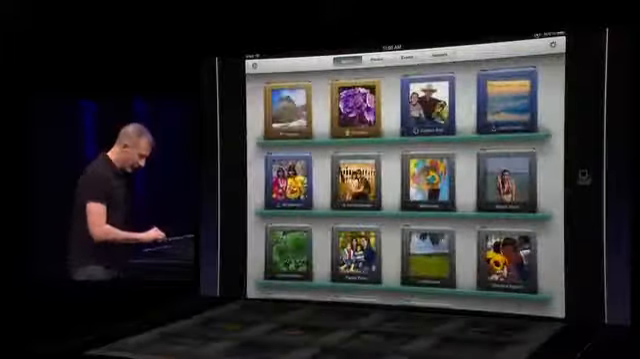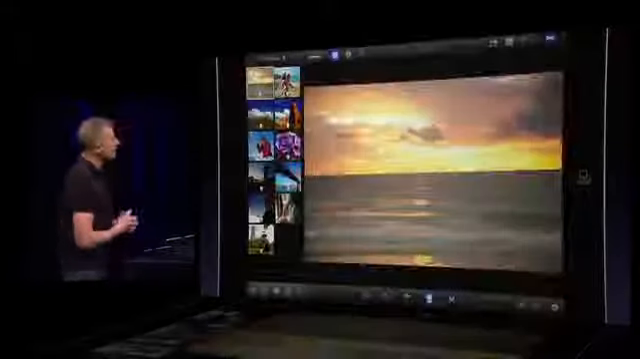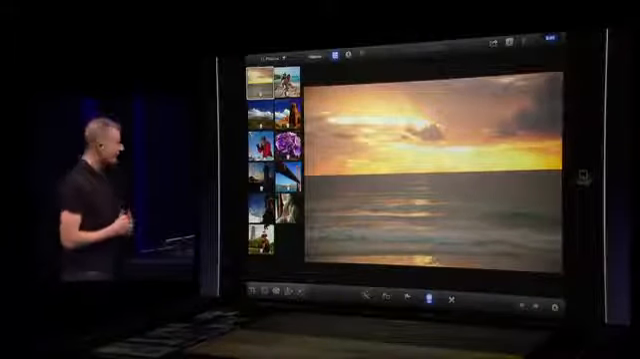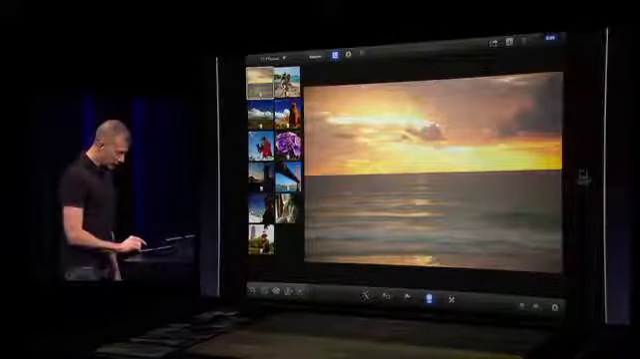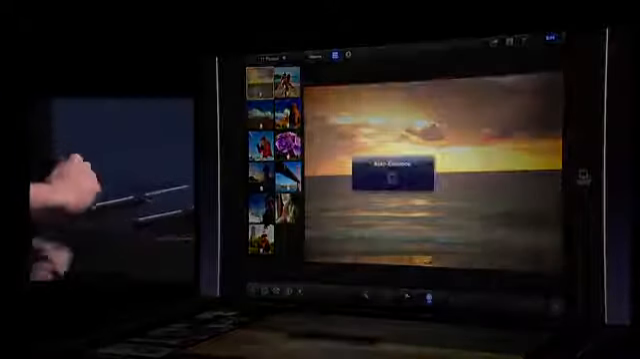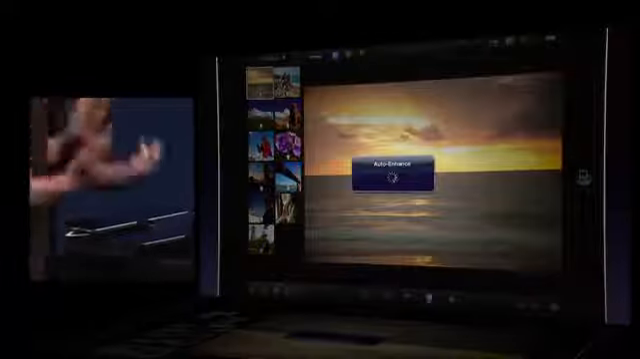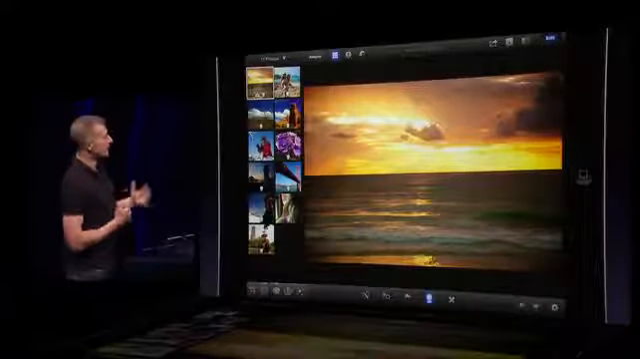Jump over to another album here. So here's a nice photo, but we can make that look even better. Down at the bottom along my toolbar, I'm going to tap the auto enhance button. And we're going to automatically adjust the contrast and color of the image to make it look better.